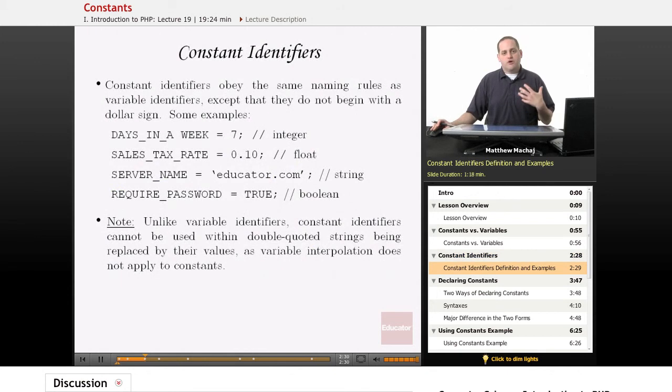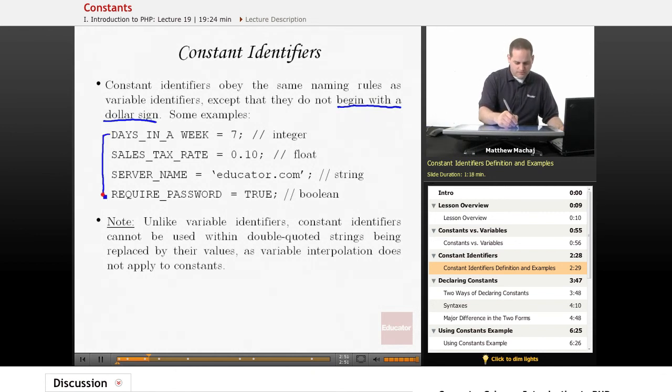Now the way constant identifiers work is similar to variable identifiers. The one big difference is that they don't begin with a $ sign. Other than that, all of the same rules apply. They have to start with an underscore or letter, and then after that they can be any combination of letters, underscores, and numbers. So here's a couple examples of four different constants that we've declared. For example, we've declared a different constant for each of the different scalar data types, which are the only types, again, that you can use to assign to a constant identifier.